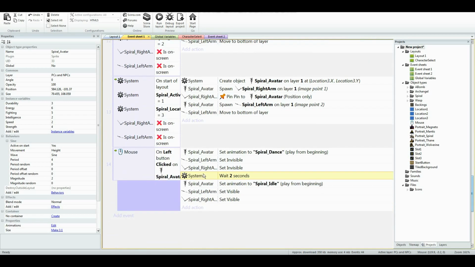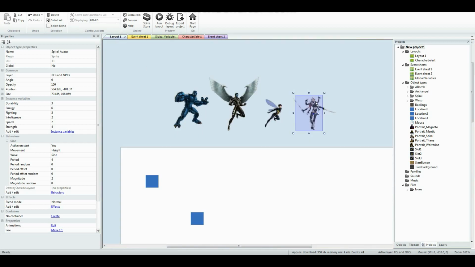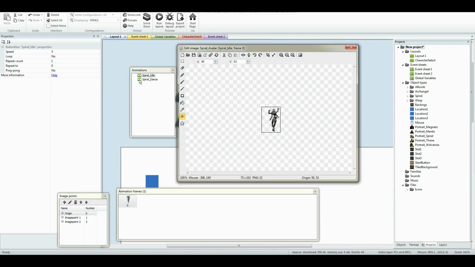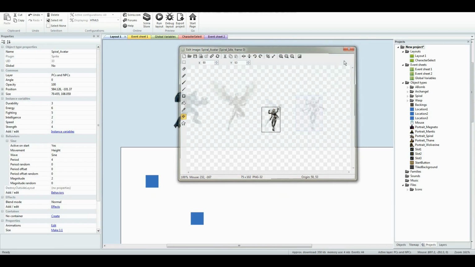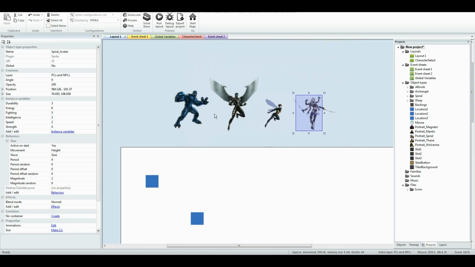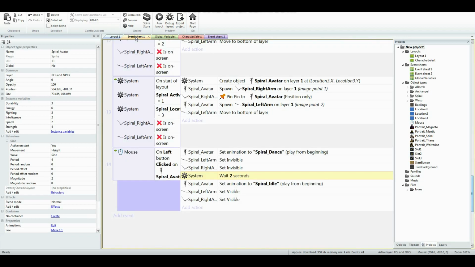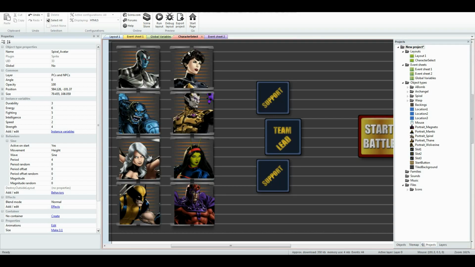And I just did one more thing with her. I brought in a second set of animations for her. So similar to Archangel, you click on him, he does his wing attack. You click on her, she does her cast magic thing. And so yeah, let me show that to you.